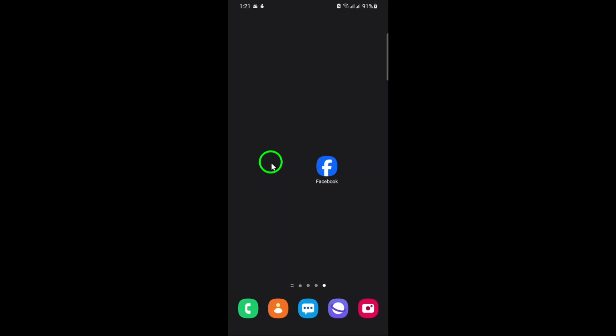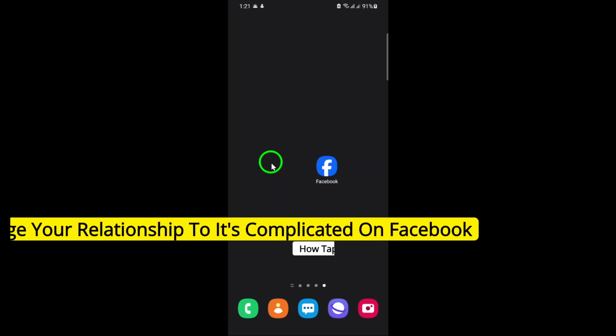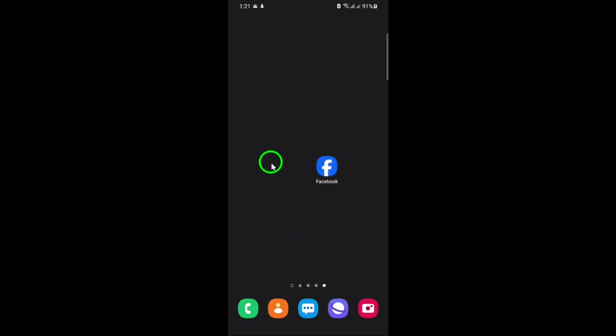Welcome to this tutorial on how to update your relationship status to "It's complicated" on Facebook. Whether you're navigating a complex situation or just want to keep your social media profile accurate, this guide will walk you through the process step by step. First, open the Facebook app on your device.